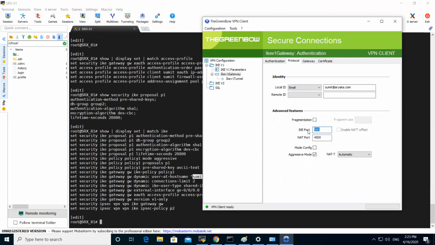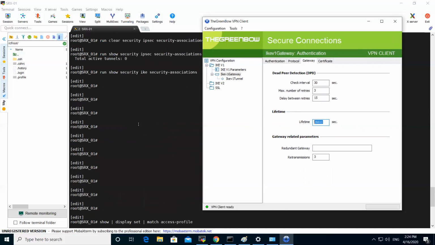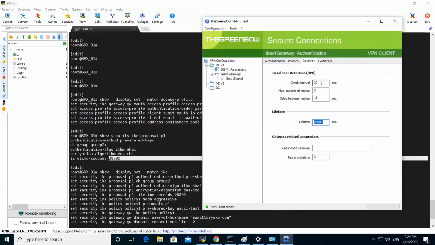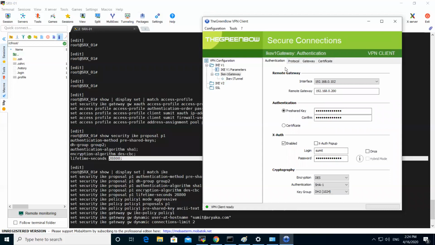And in additional feature, I've given that the IKE negotiation should happen over the UDP protocol with source port destination port as 500. And when there is any NAT device in between, it should switch to 4500, which in my case is not there. This is the aggressive mode you can see here. And NAT-T is set to automatic. And by the way, this is the lifetime that I just showed you in the configuration. So DPD interval, certificate I'm not using. So this is all about the phase one.